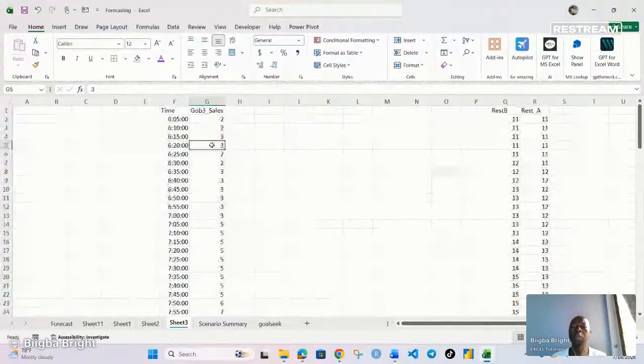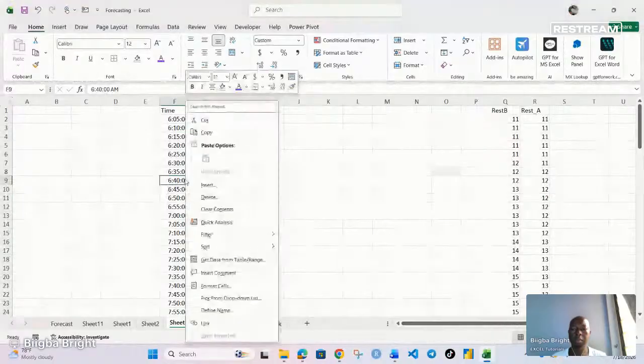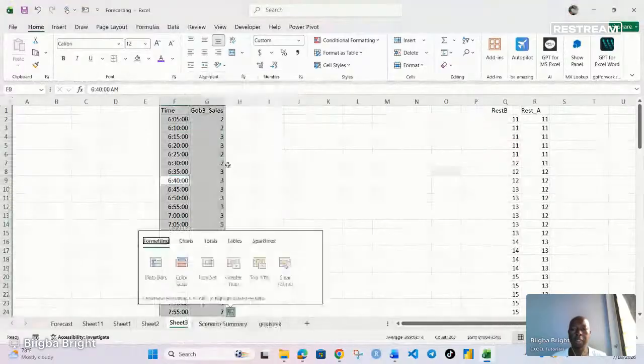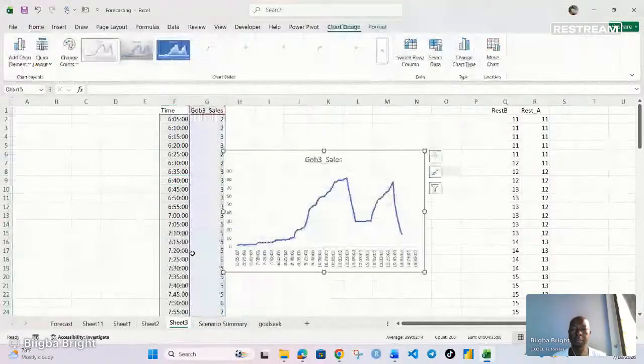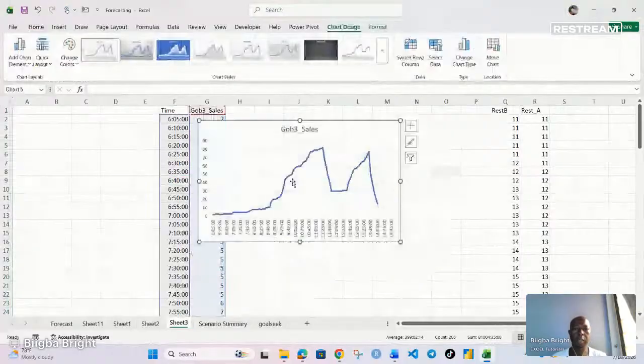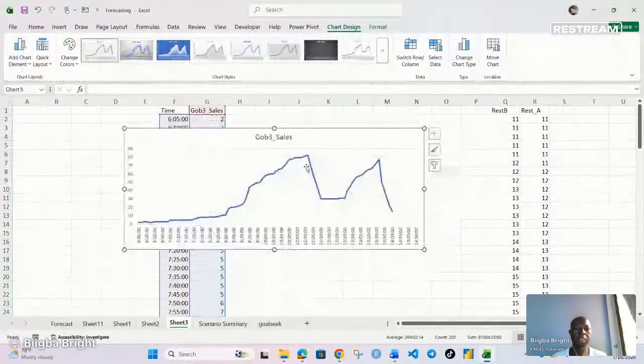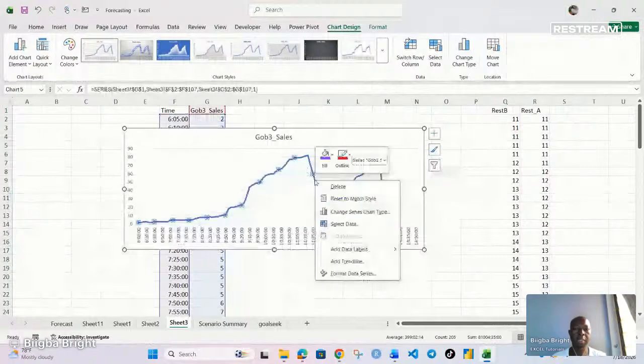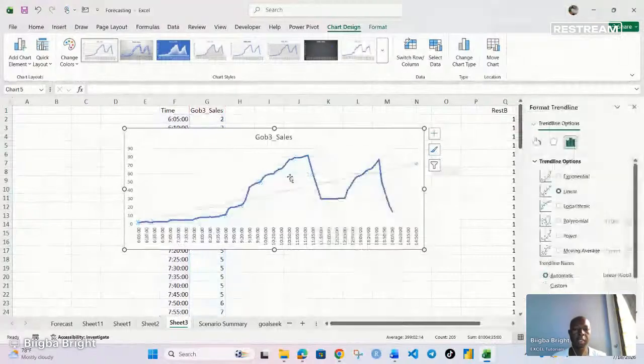One of the ways is to just click on any of them, right click, say insert, then select chart, and use this. It's going to give you the whole of what we are looking at here. And then let's look at how it looks. It gives you a trend. You can see the trend over there. So you can click on this line, right click, say add trend line, and it's going to give you a trend line.